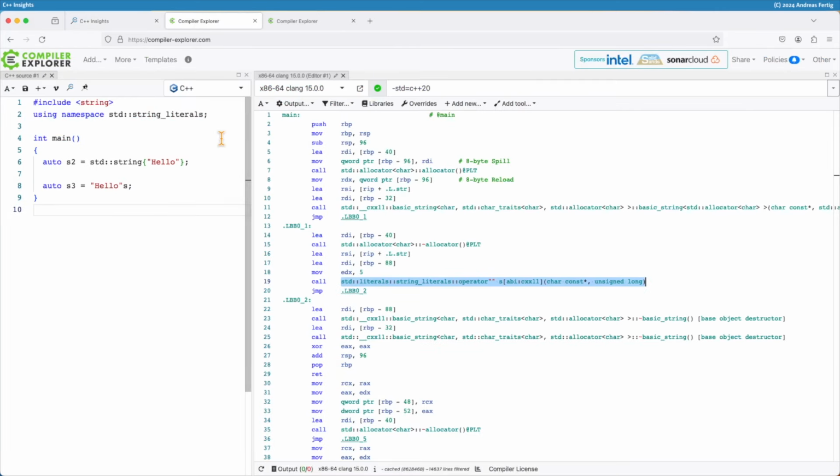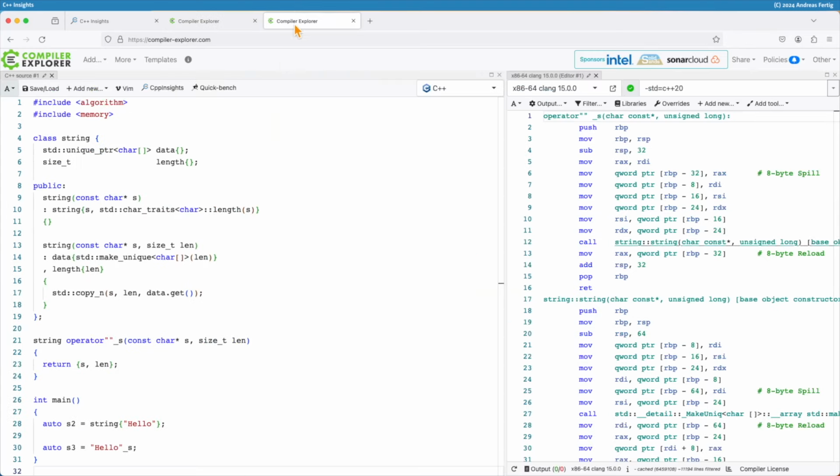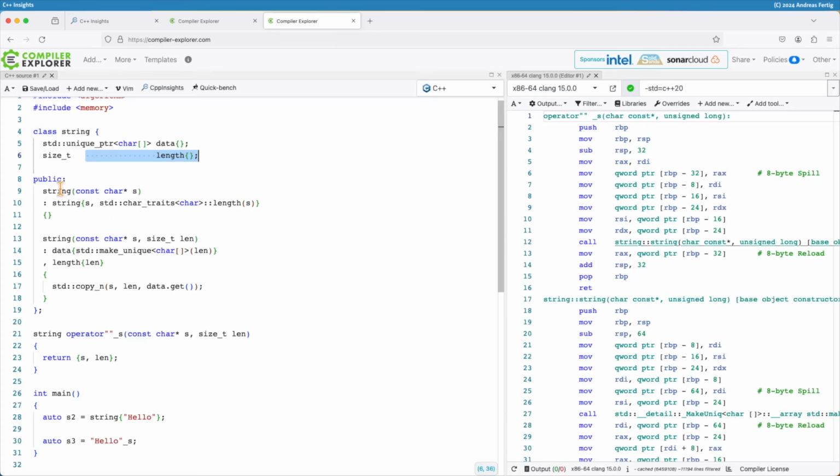Because it's a little hard to really dive into std::string, I brought you a rough mockup of a std::string. It's a very raw version with the focus on what we are discussing today. So I have this class string here. I store the char data in a unique pointer array, and I only have a length, so no small string optimization and all that stuff. What I have is two constructors, one taking a const char pointer and another one taking a const char pointer and a length.